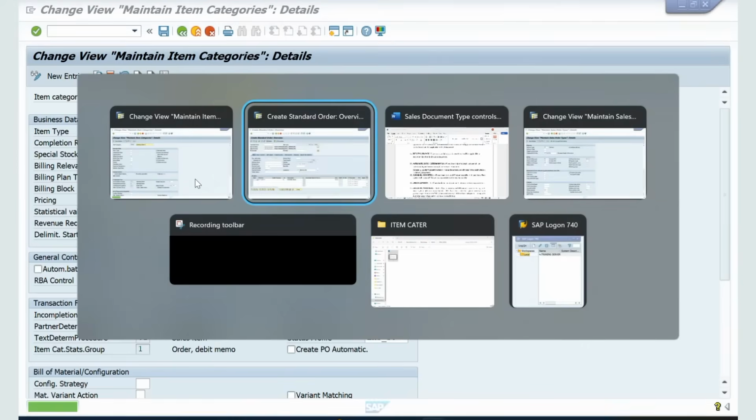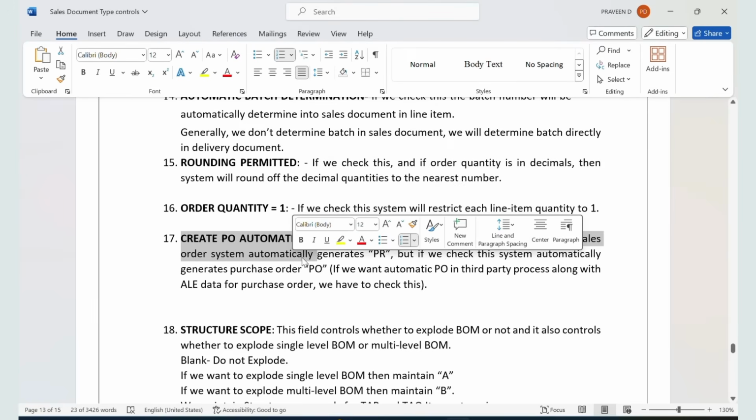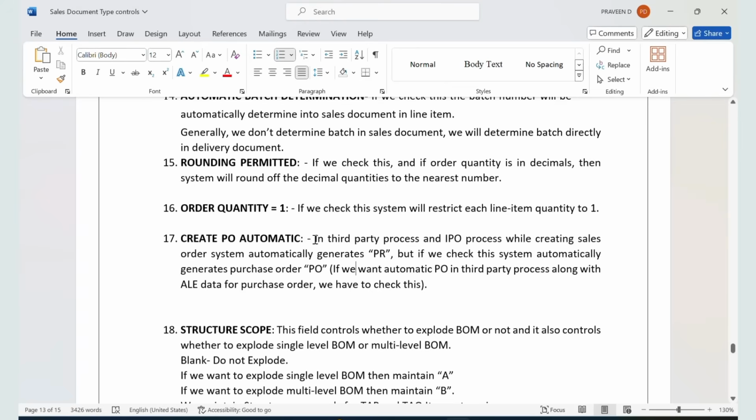And I will save this. Okay. Now we have create automatic PO. In third-party process and IPO process, while creating sales order, system will automatically generate PR. But if we check this, system automatically generates purchase order in third party process along with ALE data for purchase order.